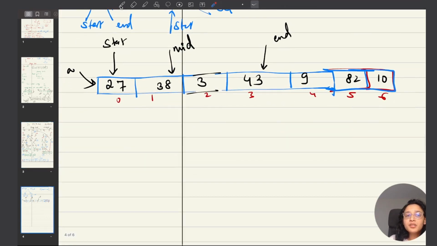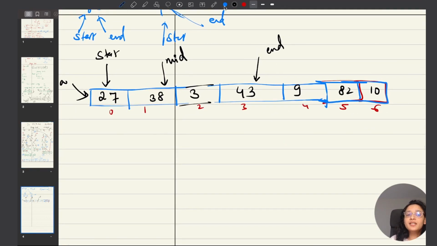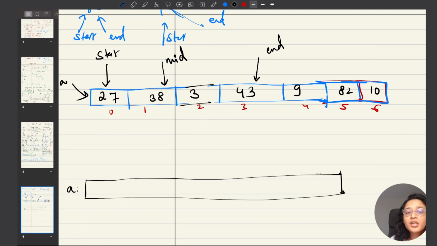Correct? Please remember, everything needs to be done in the A array, your input array only. Your job is to make sure to sort this, and your A array should be looking like this. Finally, after your combination is done, you should basically have your 3, 27, 38 and 43 at indexes 0, 1, 2 and 3.